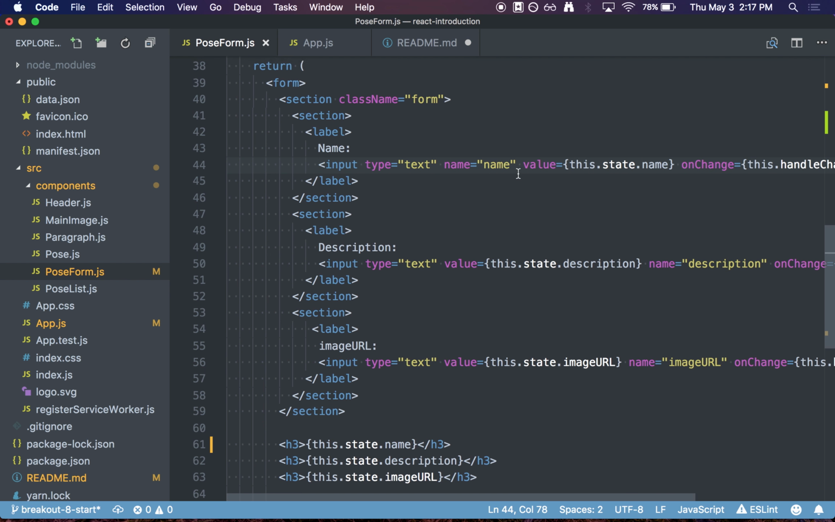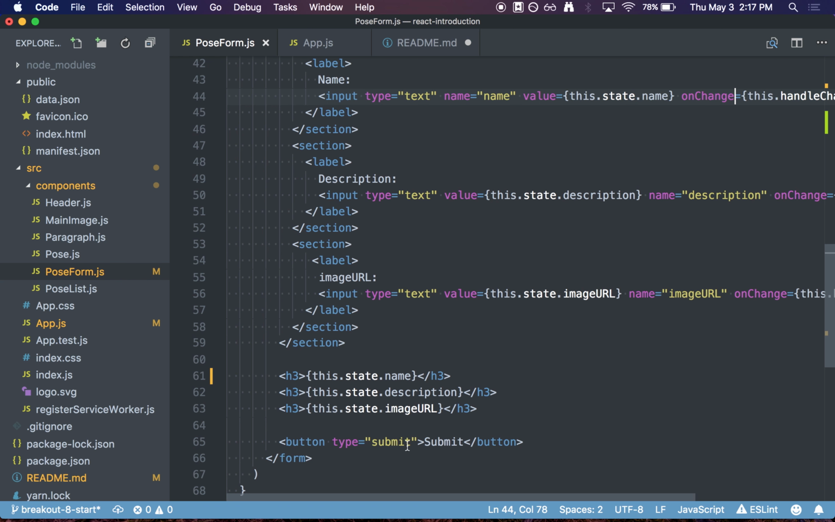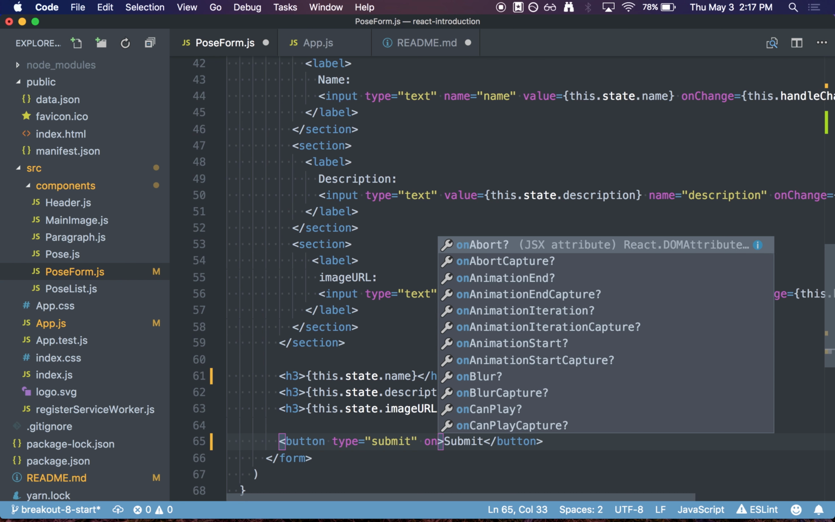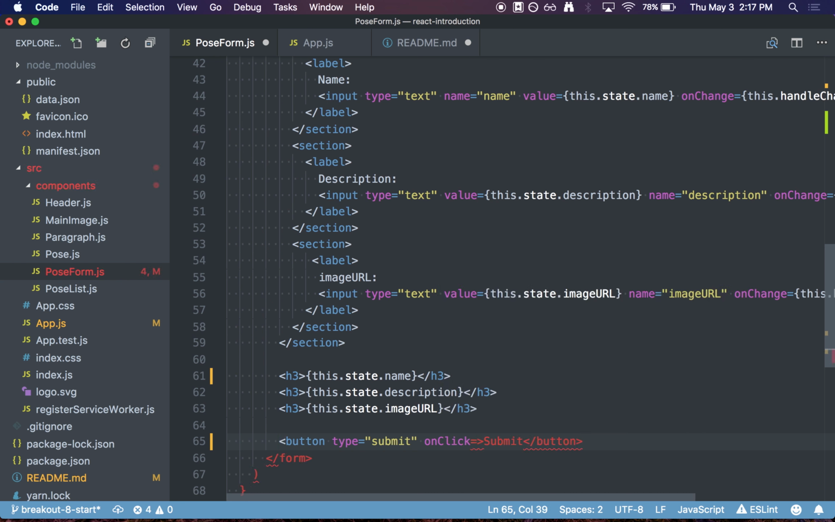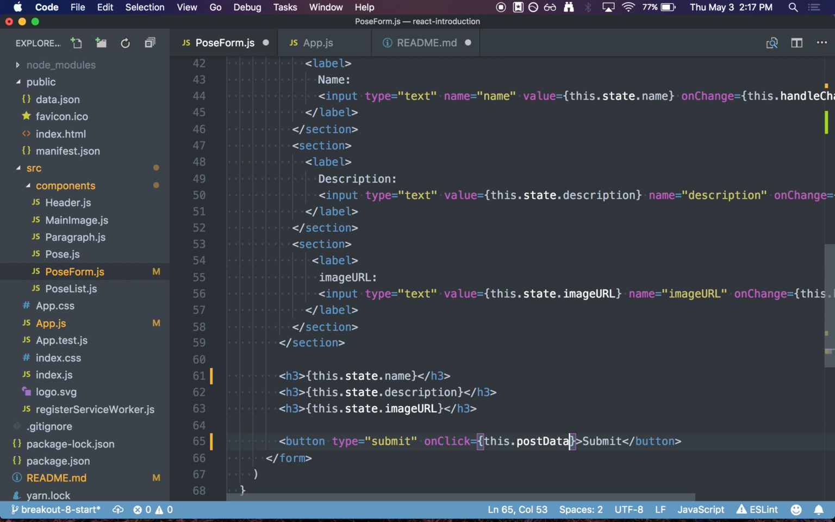Any thoughts on where we could attach this event handler? On the button? I think that would work. Let's try it. On click maybe. Let's try that. On click equals this.postData. Cool. Just make a little space there. Let's see what we get there.